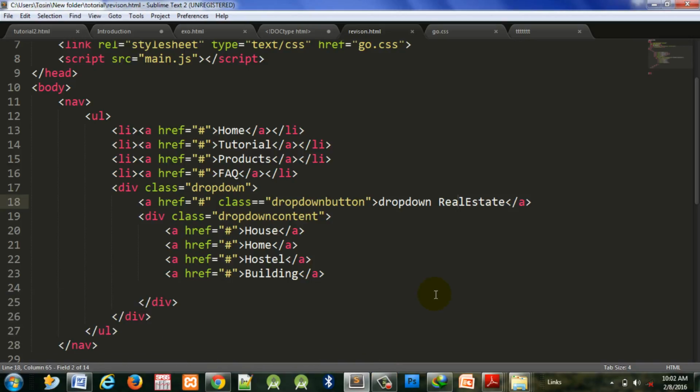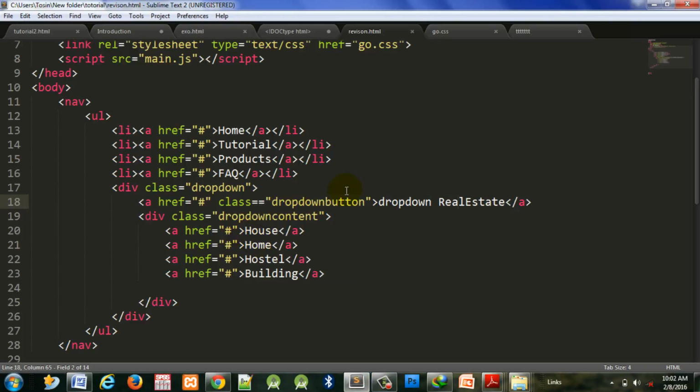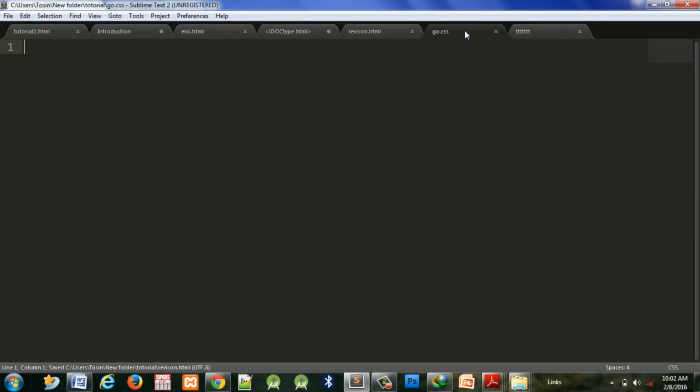Since we are done with the structure, let's move to the part where we design it. Check this out. These are the drop down, and these are the list under the drop down real estate, and this ought to be under the real estate as a drop down. Alright, that's good. Let's change this to capital. Okay, drop down. Alright, so let's go to our CSS page.